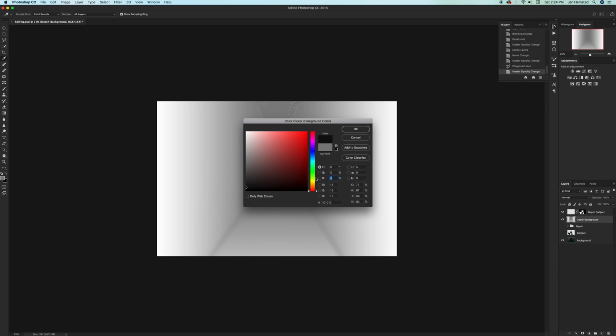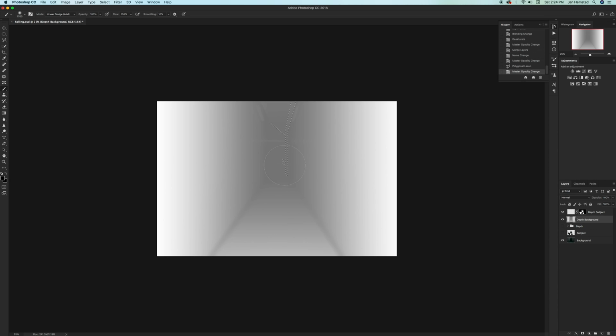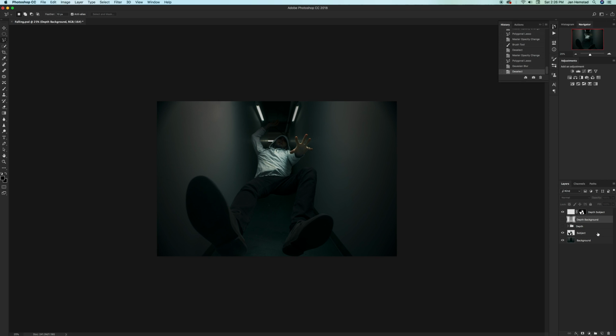Paintbrush, and since we don't want to add very much, we'll go ahead and set the black level down to something like 1 or 2%. Set the paintbrush to Linear Dodge Add. That looks good for the depth for the background. Now we've got to do depth for our subject. So let's go ahead and turn off our depth for the background and turn on our subject.